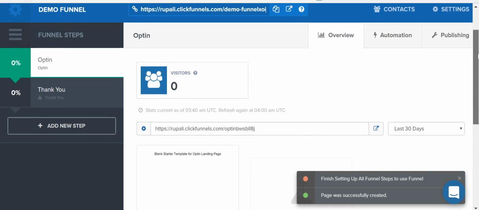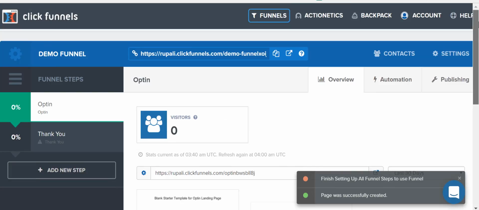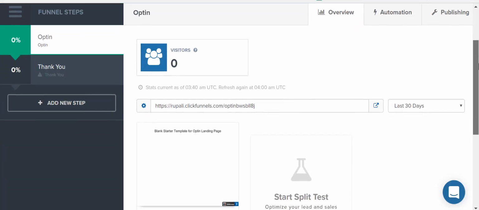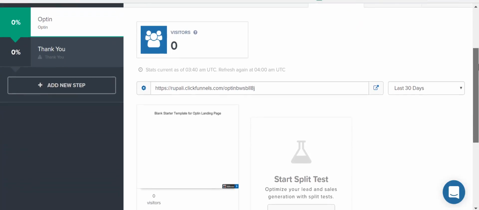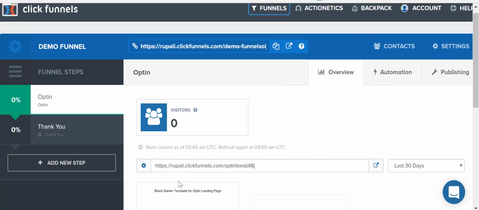Okay, so now this is the opt-in page of your funnel, right? And before I actually start creating the design of that page, I want to show you what this is on the left-hand side. So here's your funnel, right? These are your different funnel steps. Now, the opt-in page is typically the first page that a user would land on when they type in your URL. That's the first step in your funnel, okay?